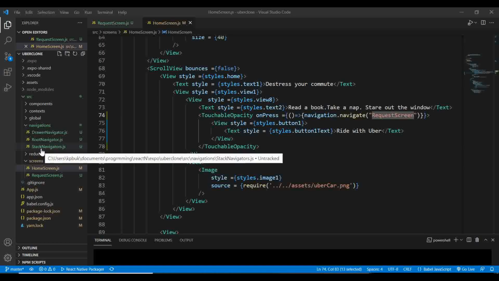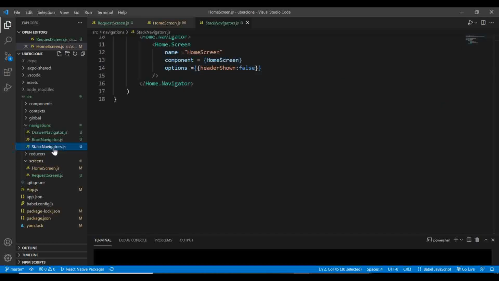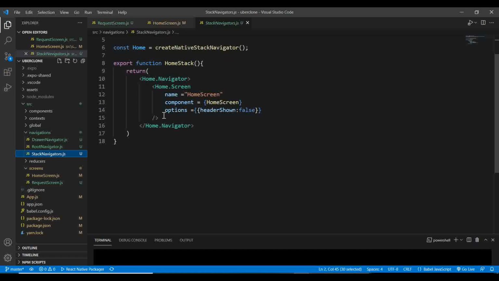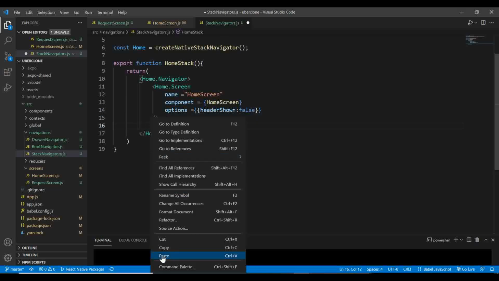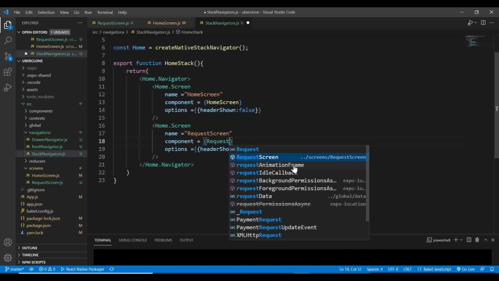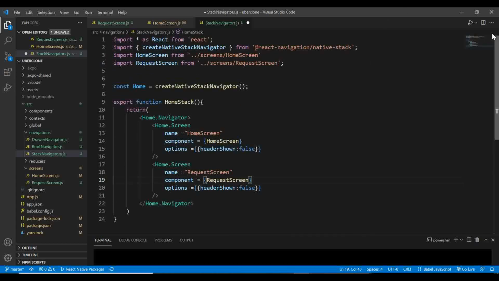So now go to the stack navigators.js file. Inside here we're going to add the request screen to this stack. So just copy this. You don't have to waste time trying to type all this again. Copy that and paste it. So I'm going to say request screen, and the component that must be rendered is also request screen. There's a suggestion there, so make sure that it is imported on top here. You can see in my case it automatically imported request screen.